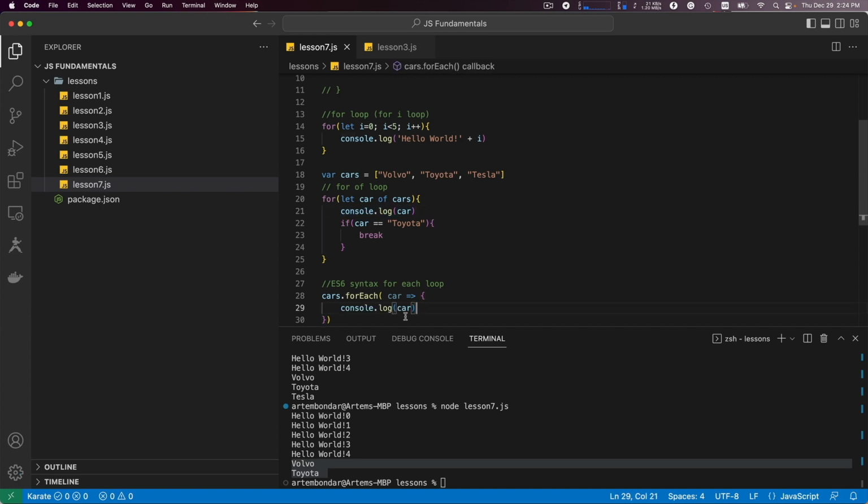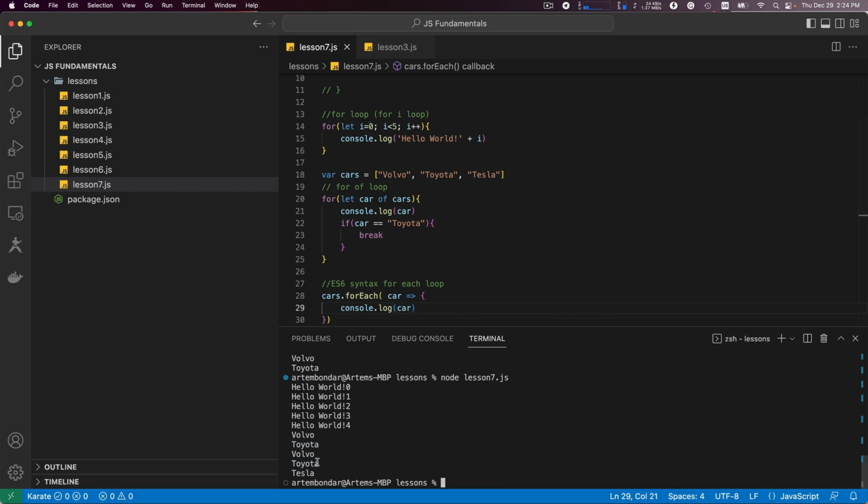Control C, Control V, and we can run this code, and we see that Volvo, Toyota, and Tesla were printed. So this is a more compact way of writing the same version of this code, and the syntax is just slightly different. And you need to use this forEach method in JavaScript.